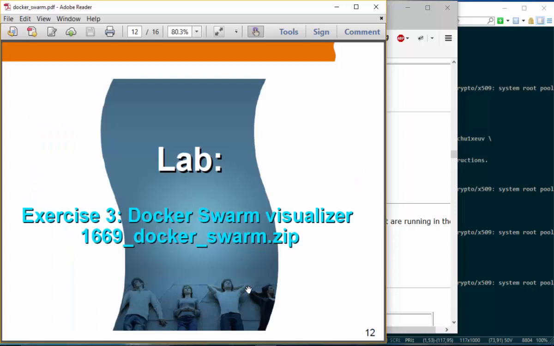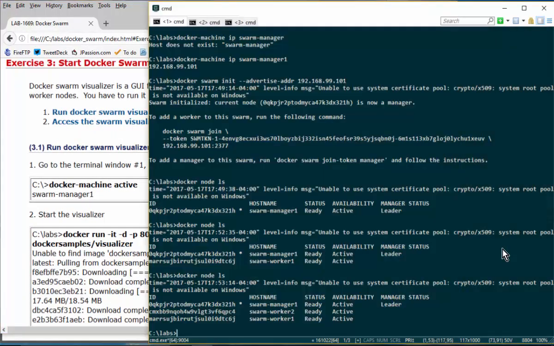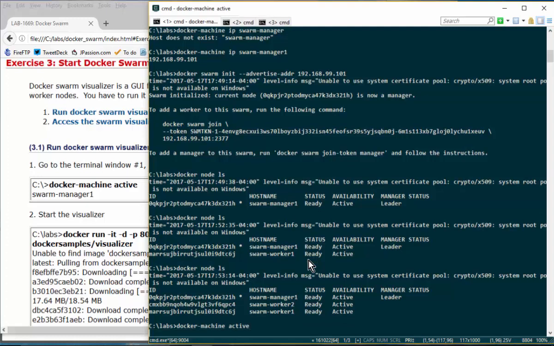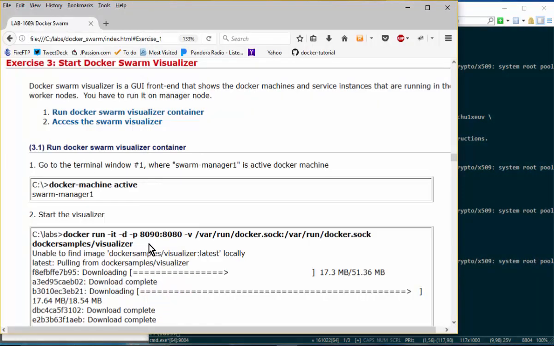Okay. So in exercise 3, we are not going to see the tasks inside, but we're going to see the Docker nodes, however. In order to do that, you have to go to the manager node and run this there. So make sure that you are in the manager node, the first terminal window. Make sure the Docker machine is active and it says Swarm Manager 1. That is the node where you want to run this visualizer.